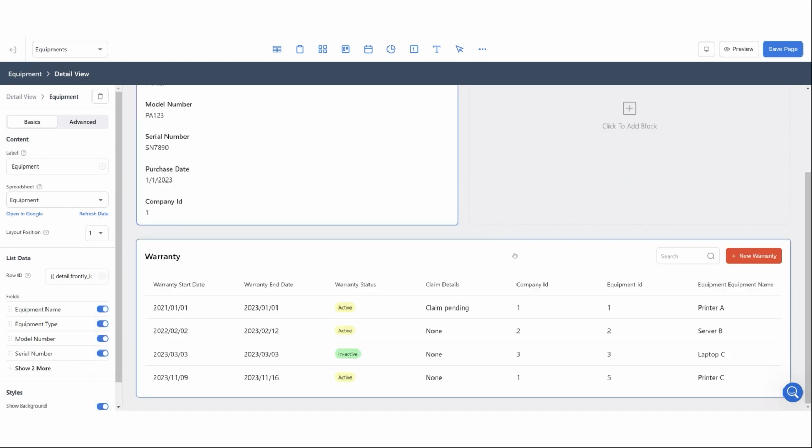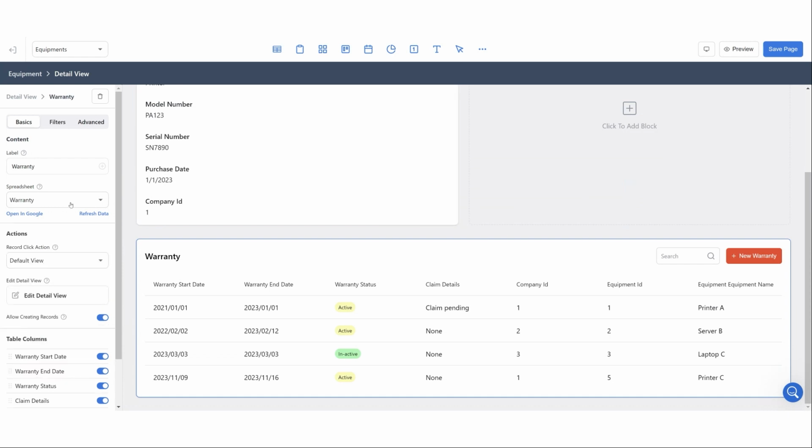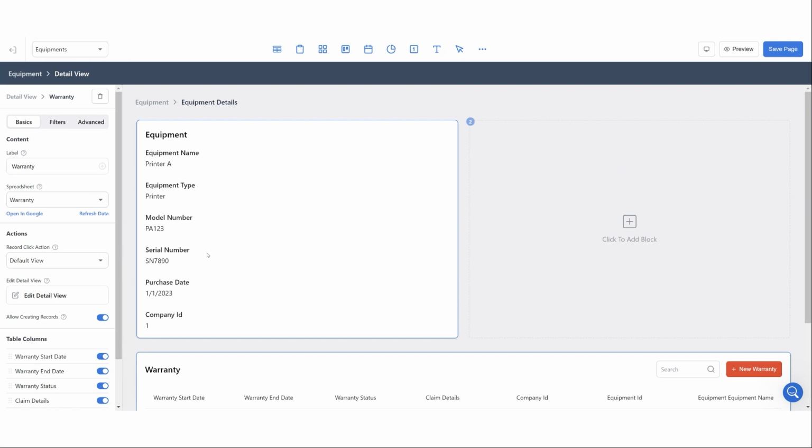For the table out here, what I've done is I want to display all the warranties related to this specific equipment. So I've created a data table, chose the warranty spreadsheet, but that's going to show you all the content of the warranty table. But I wanted to only show me data related to this specific equipment ID or equipment.